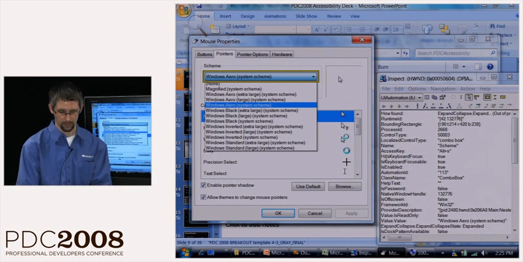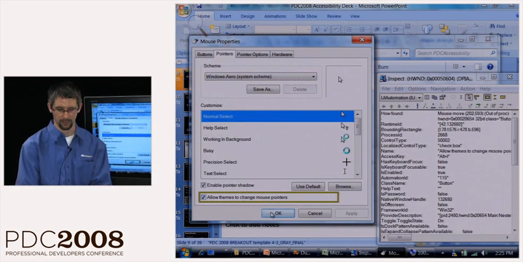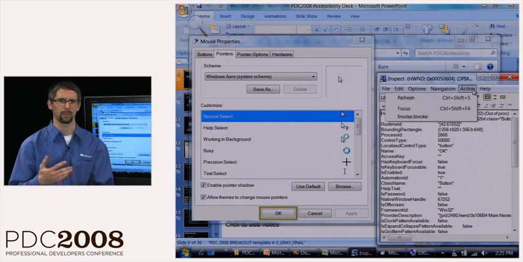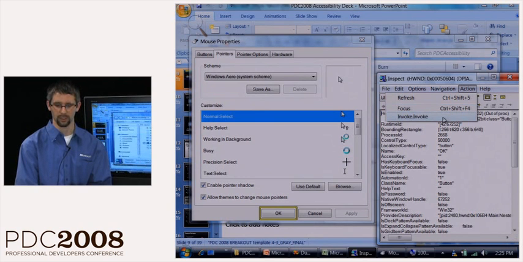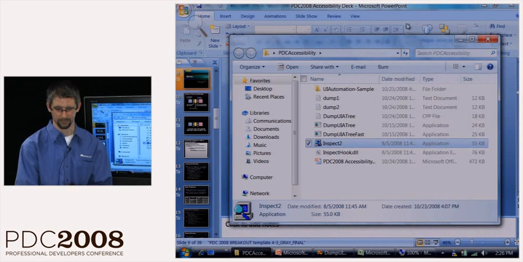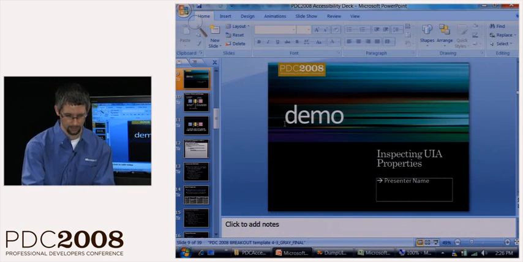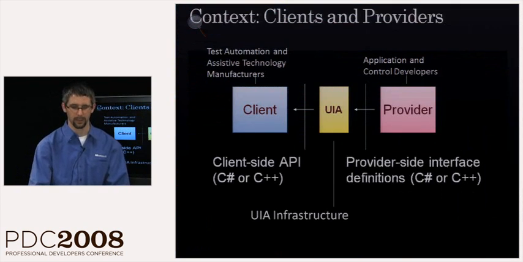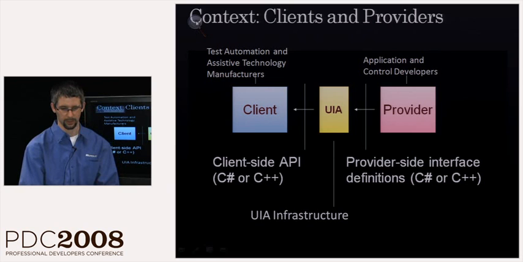Now if I switch over to the OK button, I don't have expand collapse anymore because those don't make sense for a combo box, but they do make sense for a button. But invoke does make sense for a button. So if I hit invoke, I will invoke the OK button, which will dismiss the dialog. So there's a quick run through Inspect. Now, let me get rid of the magnifier.